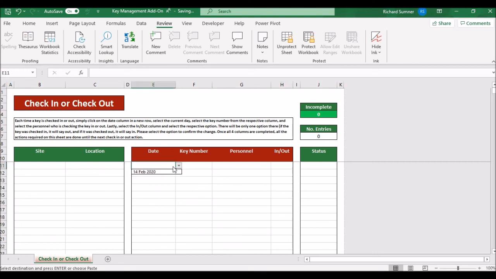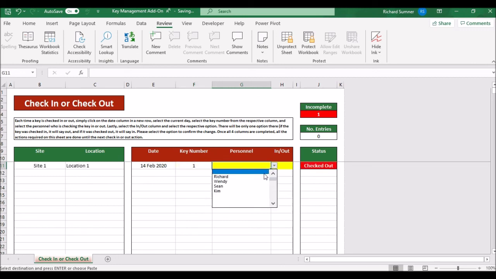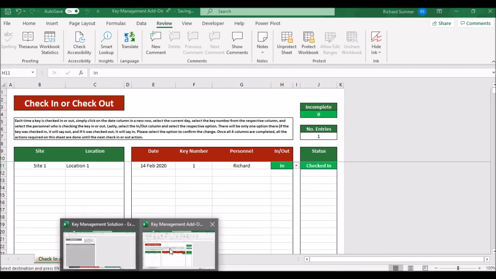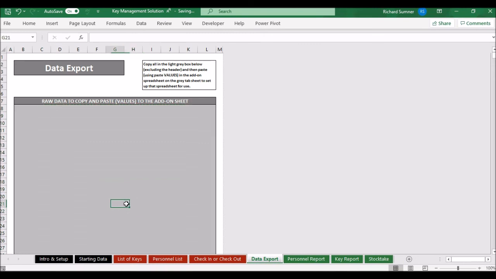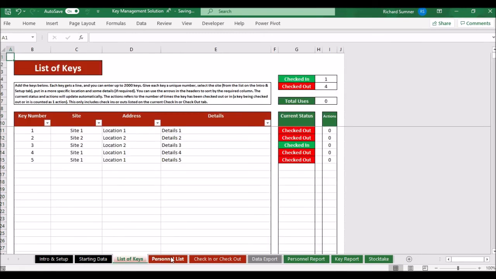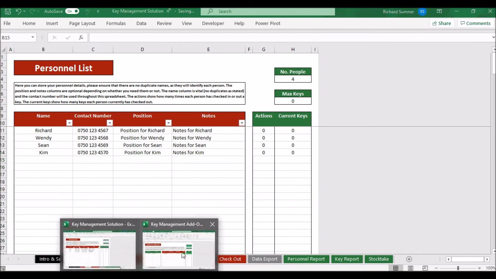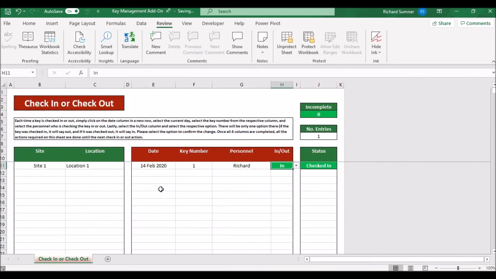Now if they come in here, key number 1 is currently checked out. I don't know who checked it out, so I'm just going to say Richard's bringing it back. And now it's in. Then they do this as per normal. What they can do now is, your spreadsheet isn't being updated because obviously they're not updating it on your spreadsheet. So you're not going to have access to the reports until you get the data back from them. What you then do is you say, can you please send this to me? They send the spreadsheet to you.